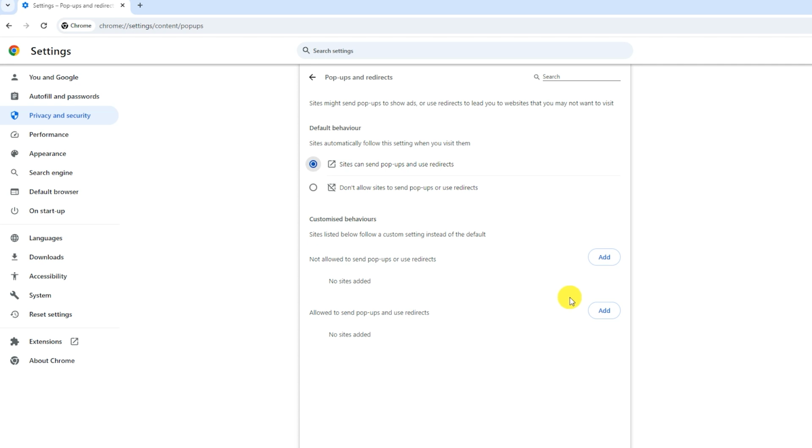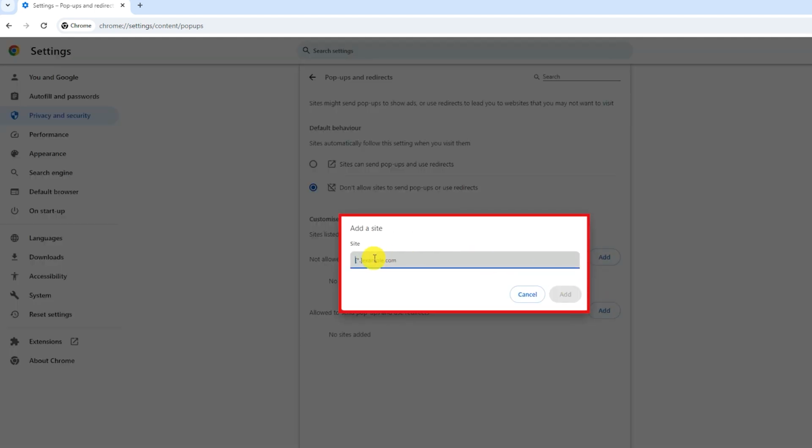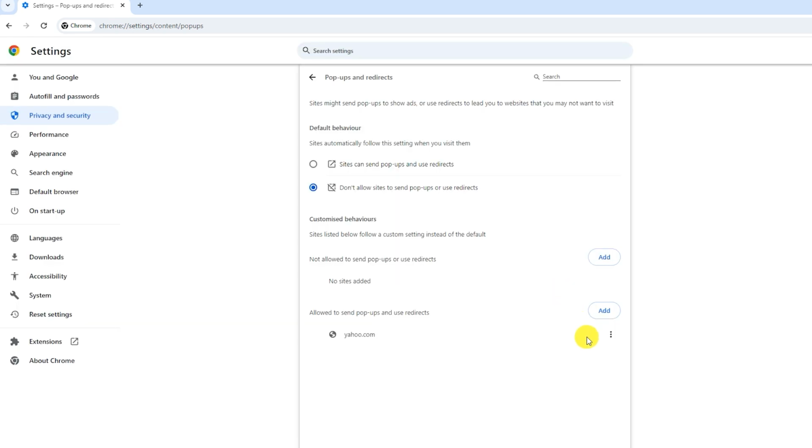But if you want to allow pop-ups for specific websites, then in Allowed to send pop-ups and use redirects, click on the Add button, enter your website, and click on the Add button. So that's it, you have successfully enabled pop-ups on Google Chrome.